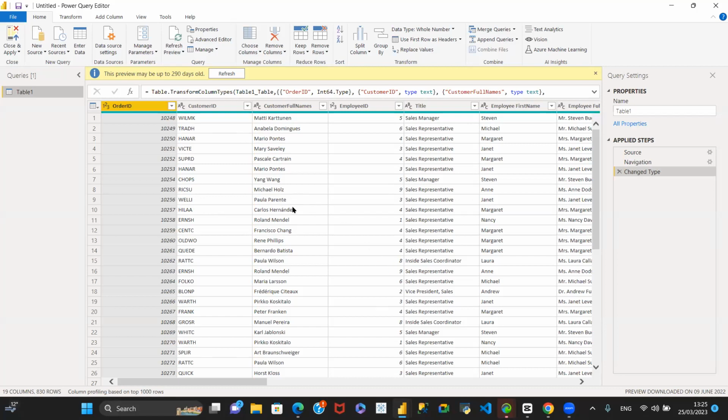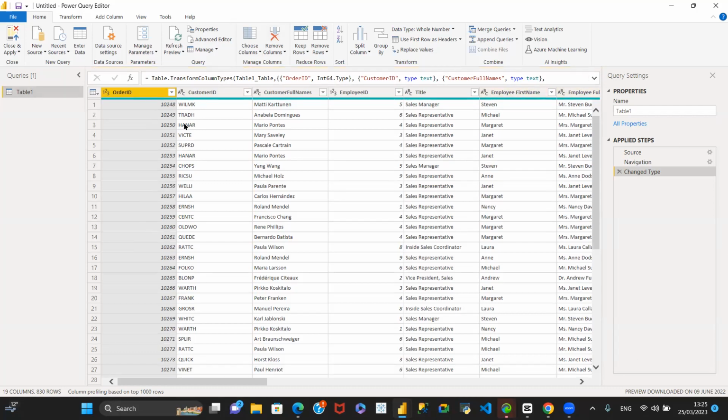That's exactly what it's looking like. For those of us that are very used to Excel, Excel has this Power Query editor as well. And if you are very conversant with Excel Power Query editor, you would not find this hard to do at all. Now let's have a look at what we can do here. It's telling me this preview may be up to 290 days old, which is true. Do I want to refresh it? If that's what I want to do, I'll click on refresh, but if not, I can just close that out.